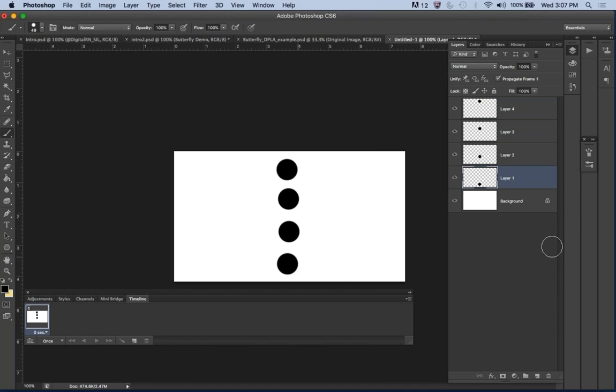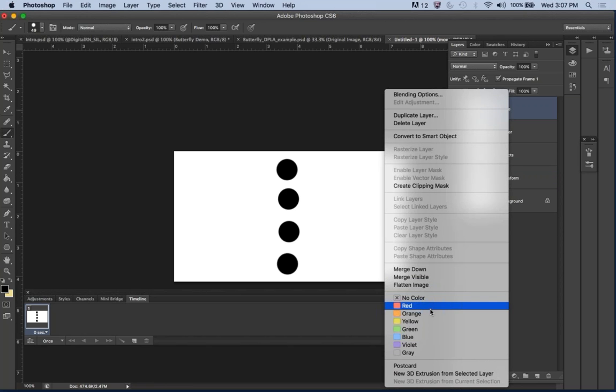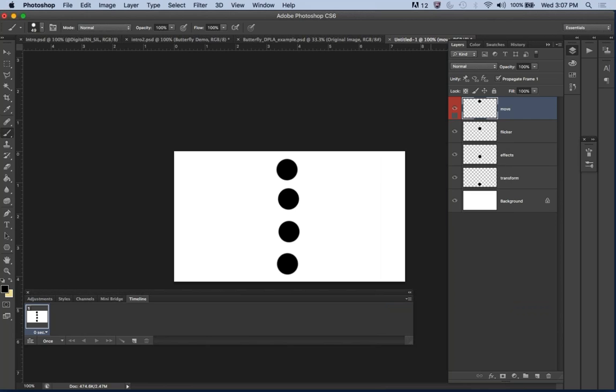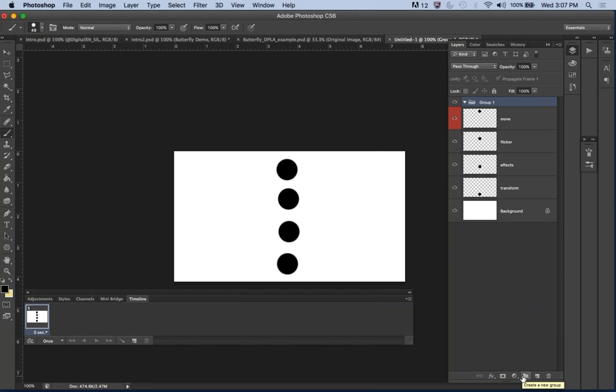One thing I will point out that's very helpful is you can organize your layers. You can rename things. So I'm going to call this one Move, and then we'll call this one Flicker, Effects, and the last one Transform. You also have the option, if you right-click any of these, to give them a color. You can also use one of these icons down here to create a new group, which is very helpful to organize your work.